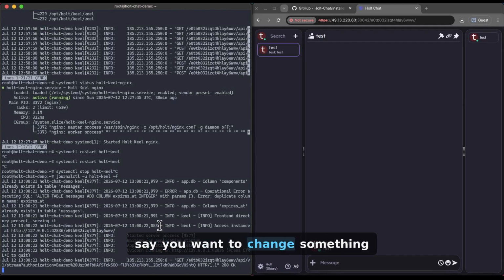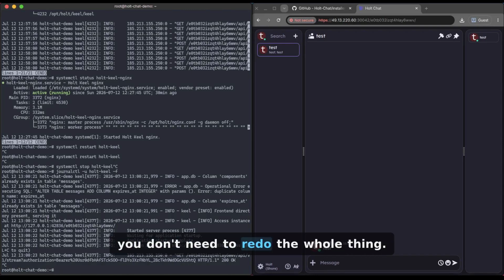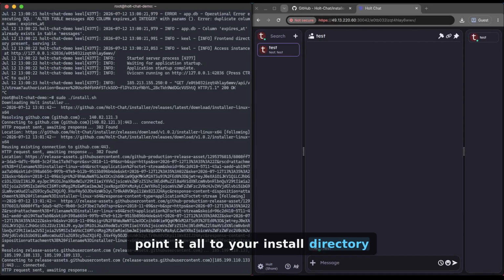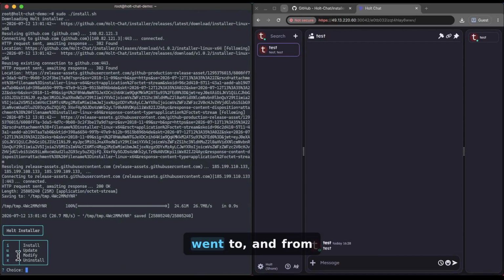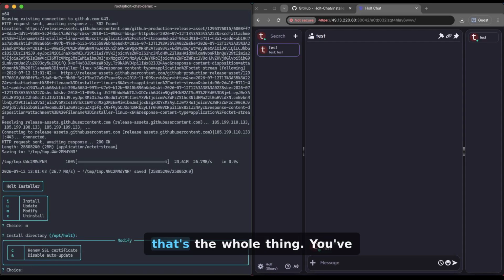Now say you want to change something down the road, maybe renew your SSL cert or flip the auto updates off. You don't need to redo the whole thing, you can just run the installer again with sudo ./install.sh, and this time you just pick modify instead of install, point it to the install directory that your original installer went to, and from there you can just renew the cert, turn off auto update, whatever you need. And honestly, that's the whole thing.